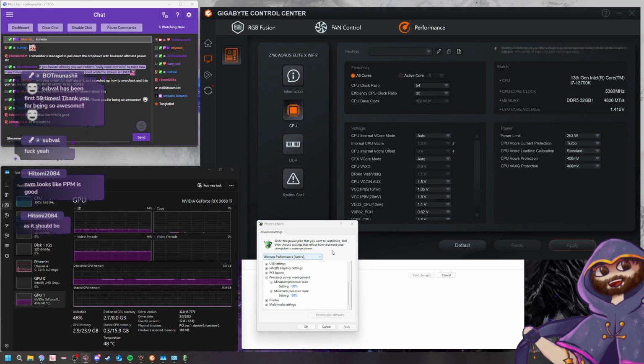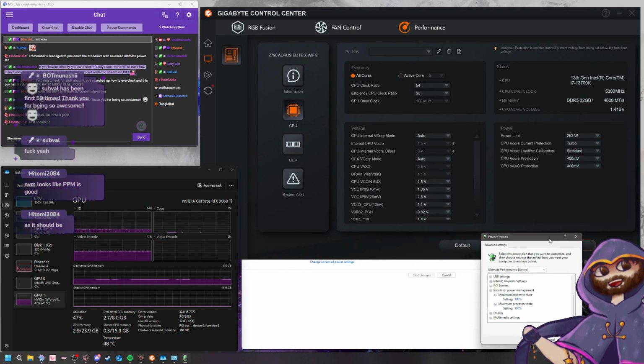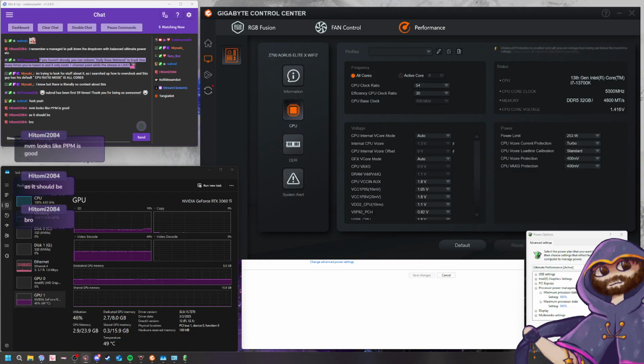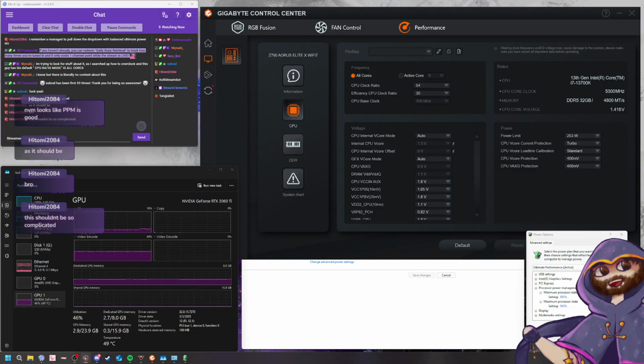Never mind. Looks like PPM is good. I'm gonna keep this open. Okay, yeah. I'm gonna keep this open though. As it should be, bro. What's up? I do think that having the ultimate performance setting is gonna help, but this shouldn't be so complicated.